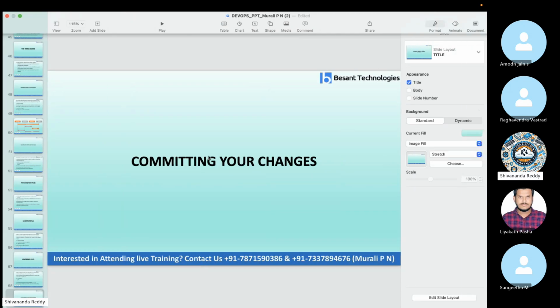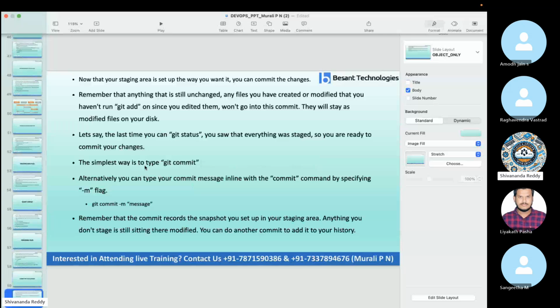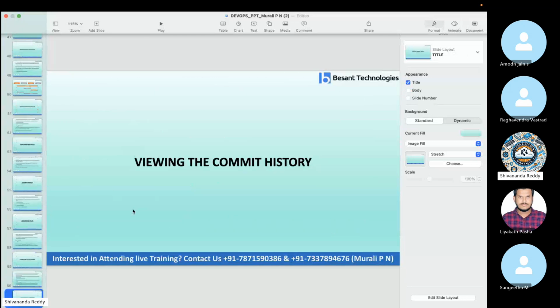Any questions, guys? This is committing your changes. We know how to commit the changes. This is the command we'll use: git commit -m message to commit the message. Then the commit history will be there. That we'll see in the next class. I will show it in tomorrow's class, like how to view the commit history. If you make commits, how we can see that history. That's what we'll discuss in the next class.